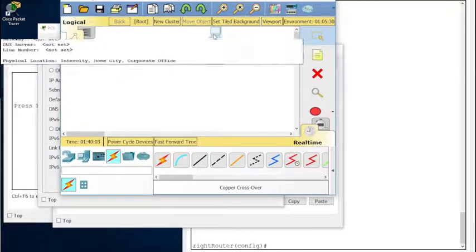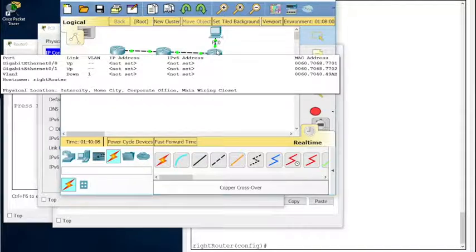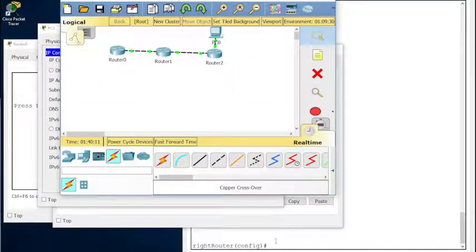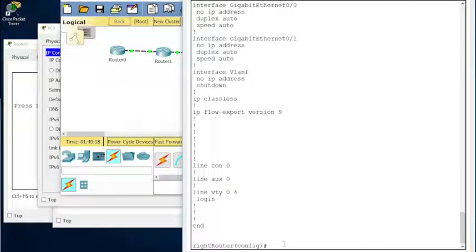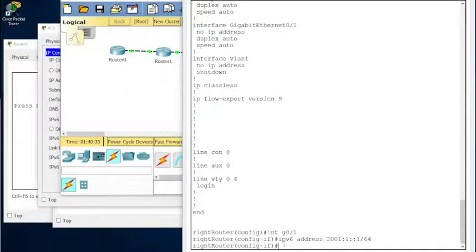the router 2, the right router here, and configure an IPv6 address on the interface that connects to PC0, and that is gigabit 0/1. So we're going to go interface gigabit 0/1 and then do an IPv6 address, make it something simple with a 64-bit mask, as we always do with V6, and that's all we've done. We just turn on V6 and give it an address.